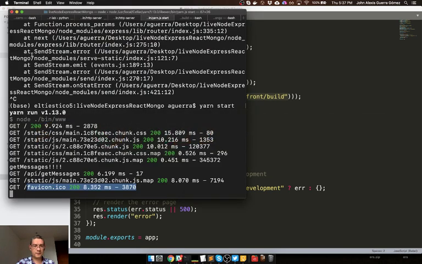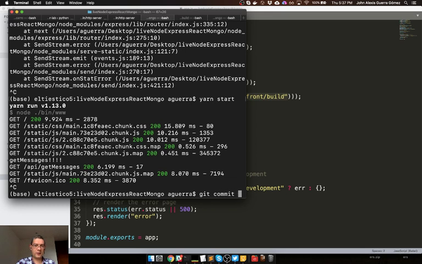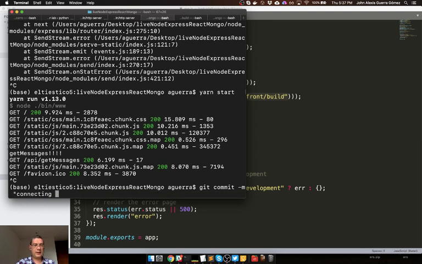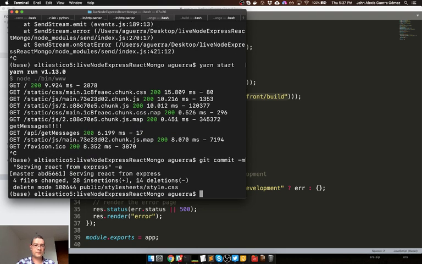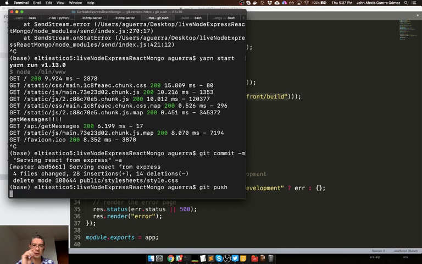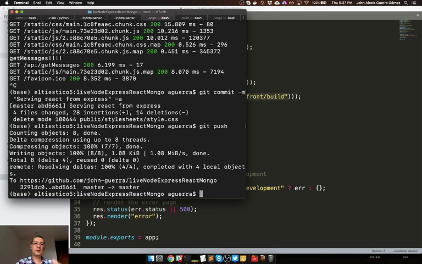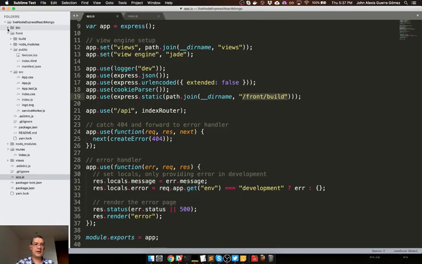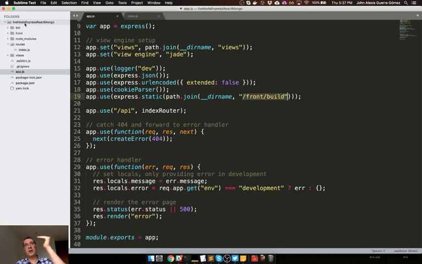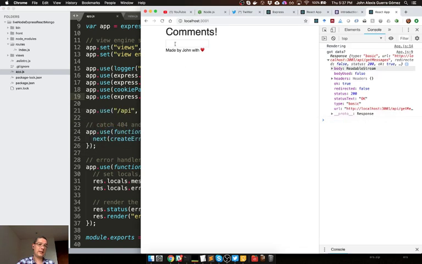Good. So let me make another commit in here, serving React from Express, okay? And let me do a Git push. So as of now, if you get this project, you will need to just go into the front end and run yarn install and yarn build. And then on the backend, you just do yarn install and yarn start. And only on port 3001 you can get the results.